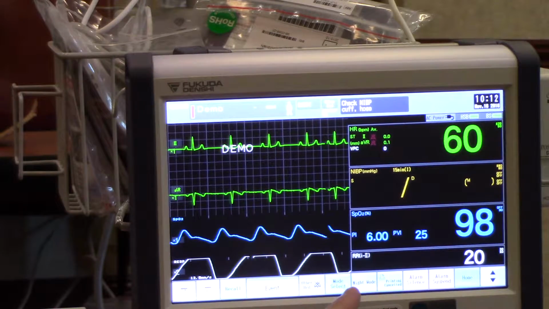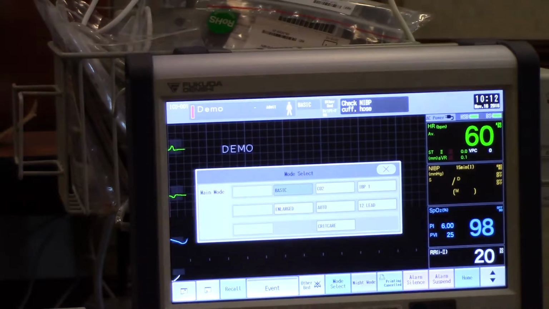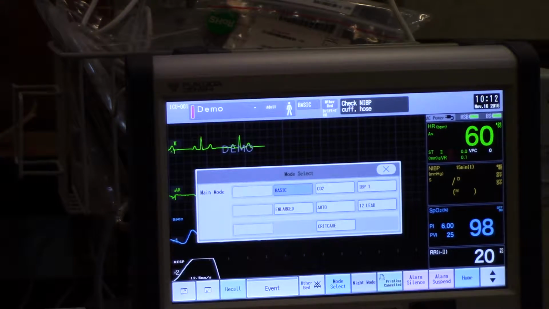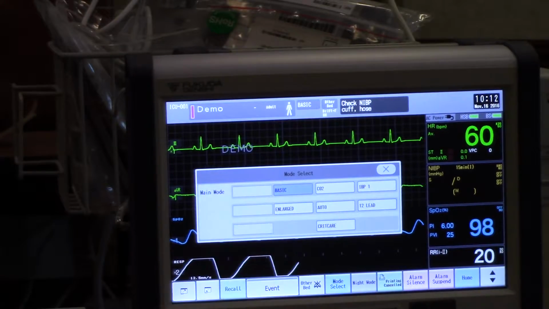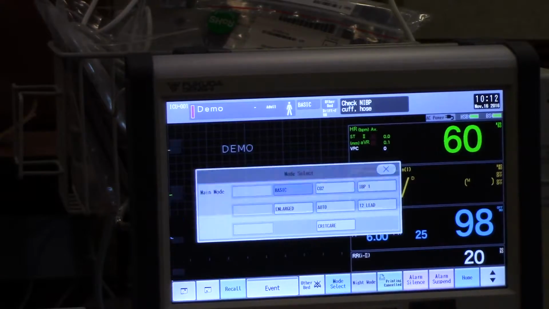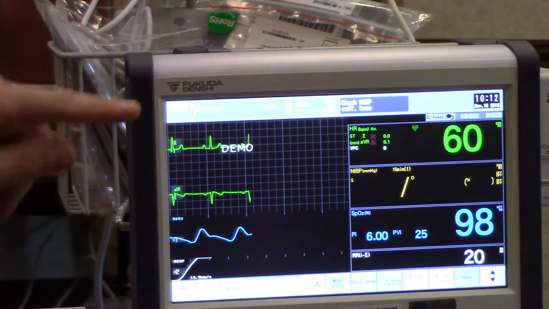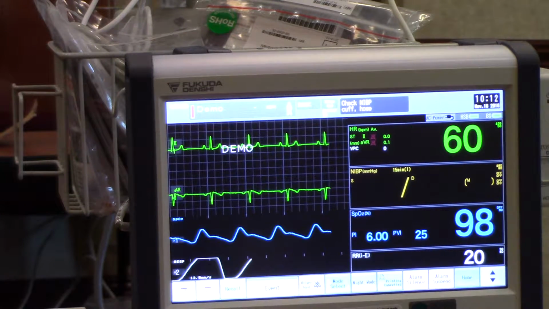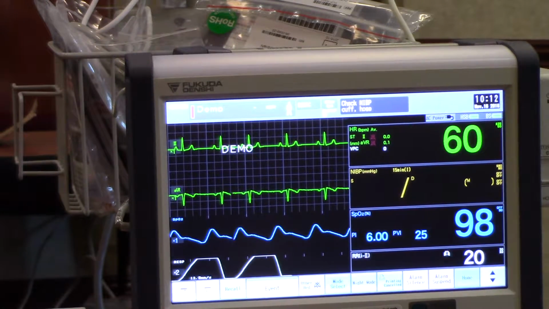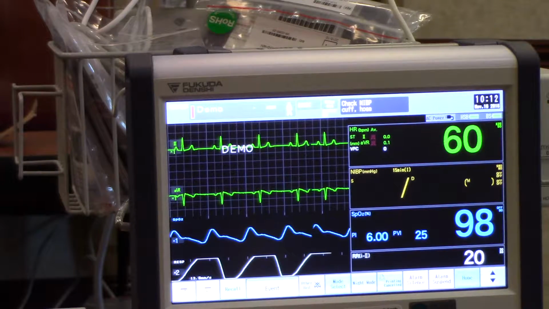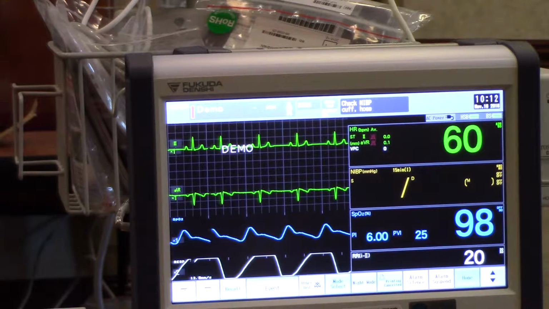That's awesome, okay. Mode select allows you to change which parameters you're monitoring or add additional parameters. Basic mode is going to be your default mode. It's going to give you heart rate, NIBP, SpO2, and respiratory rate. Anytime you admit a new patient or once you've discharged a patient and get ready to admit your next patient, this screen will be your default.